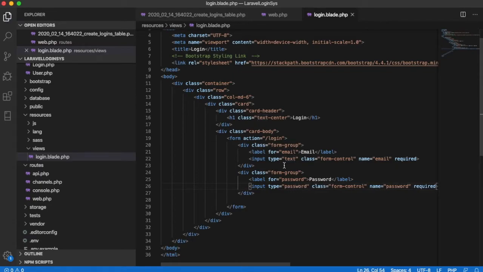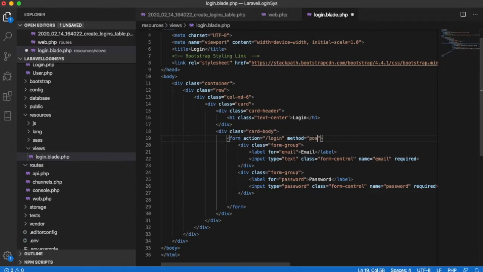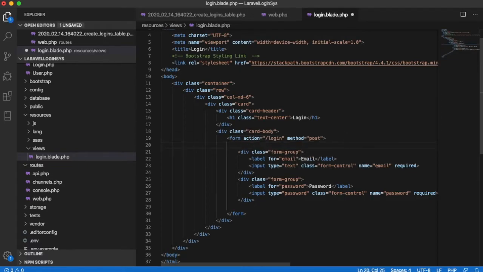And for the form we will also have the method, which is post, so we don't show our details to the user. Inside the form we will also define the CSRF token. This will provide a token to validate the user. This is for the security reasons that Laravel implements. So now we have created our form.